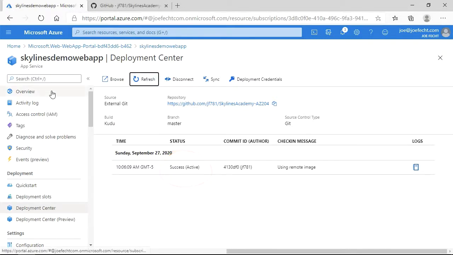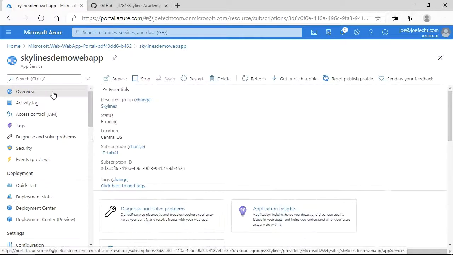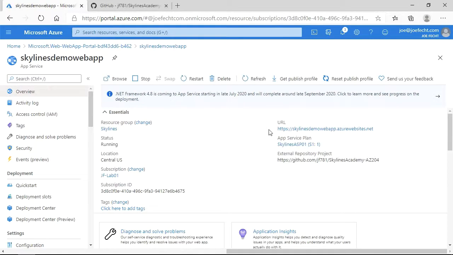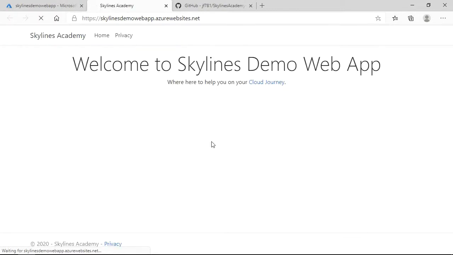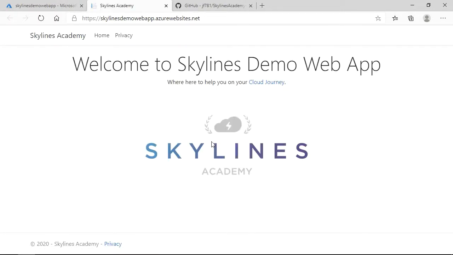So let's go back to the home page, or let's go back to the app service plan. Let's go ahead and select that URL. Perfect. Now we validated that our web app's up and running. Let's jump back into the slides and take a closer look at some of the options available within the web app.